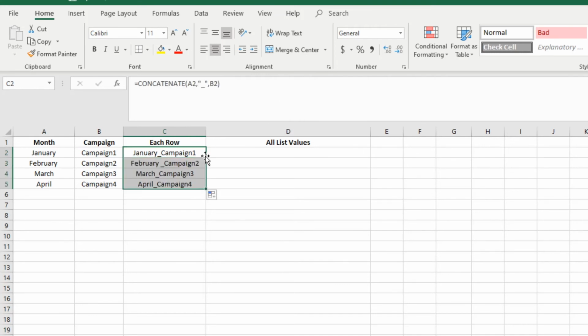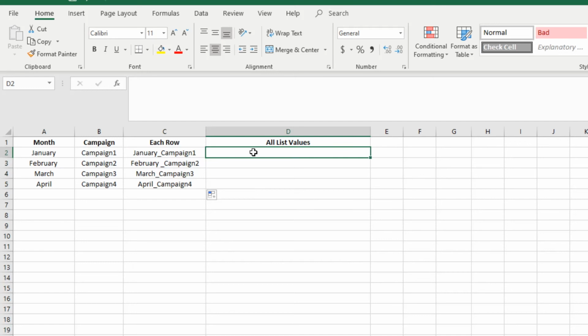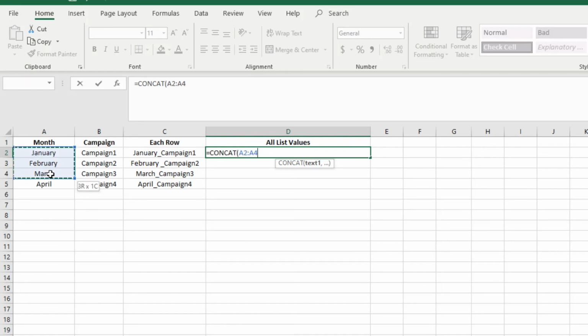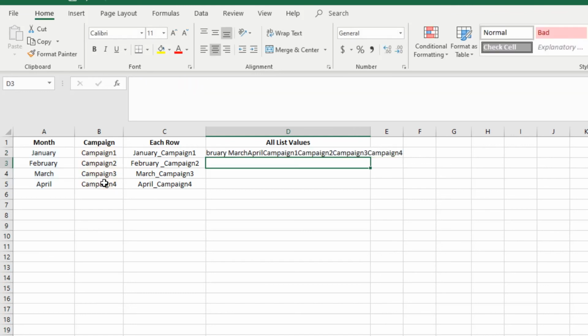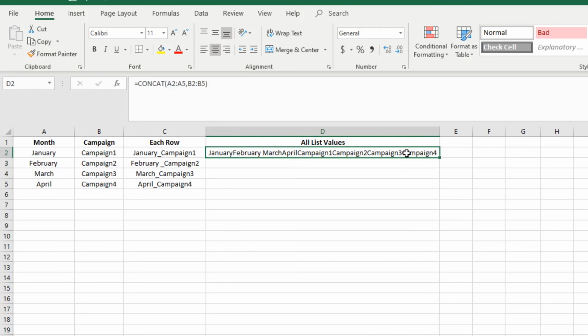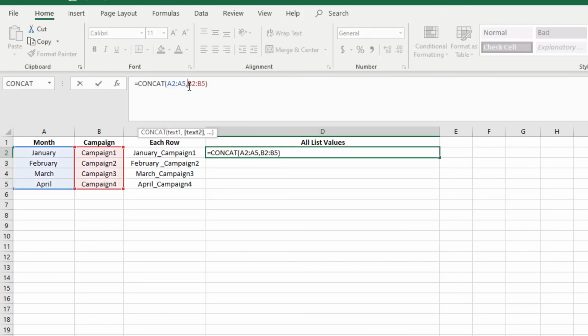If you want to quickly combine the two columns into one cell, you can use the similar CONCAT formula. Type =CONCAT, select column A values, type a comma, then column B values. Enter. You have all column A and all column B values joined into one. You can similarly to CONCATENATE add separating values with arguments in between the cell lists.